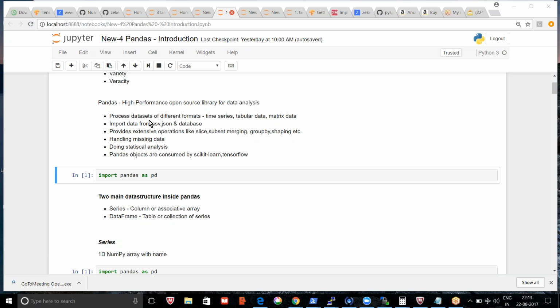Pandas processes data sets of different formats, like time series. For example, you have e-commerce transactional data. You can call it time series because time is an important aspect there. Tabular data, matrix data. You can imagine pandas typically solving any sort of structured data. So what is structured data? Data which is generally presented in columns and rows is known as structured data. So pandas is extensively useful in processing structured information.